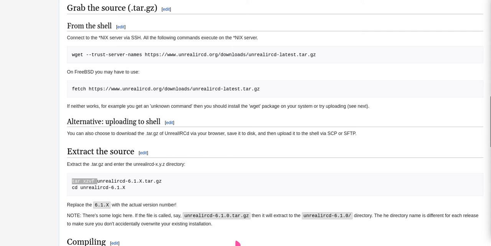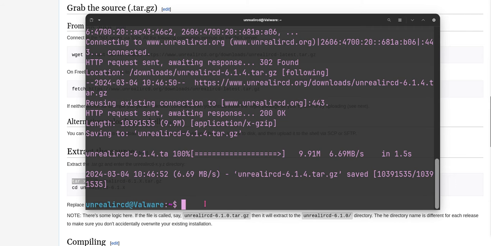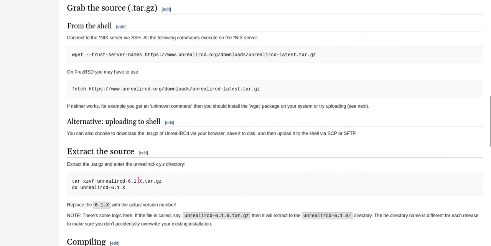Next, we need to extract the contents of the folder using the version number that we took note of. This tutorial is installing version 6.1.4, so we need to modify the next commands to mention version 6.1.4.